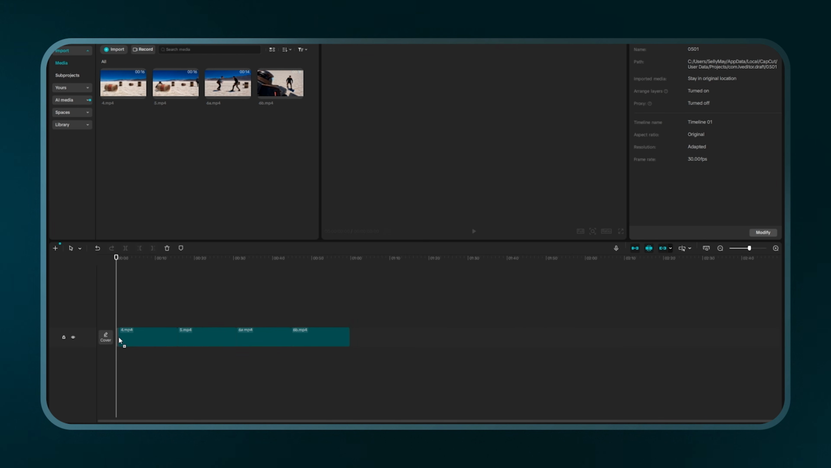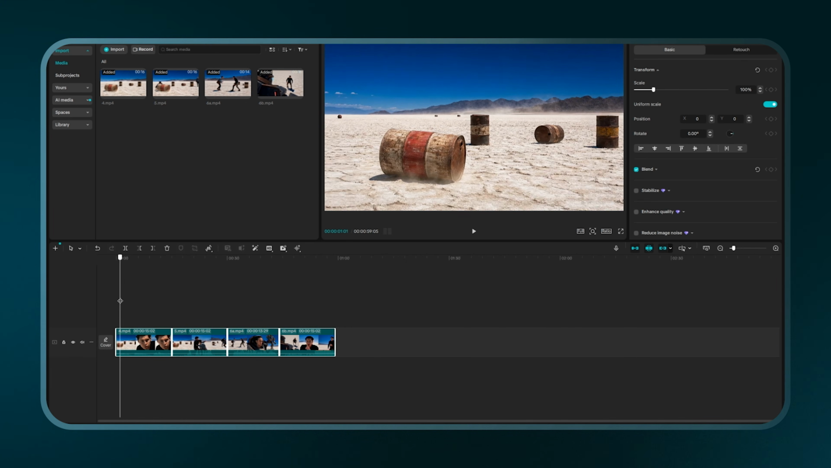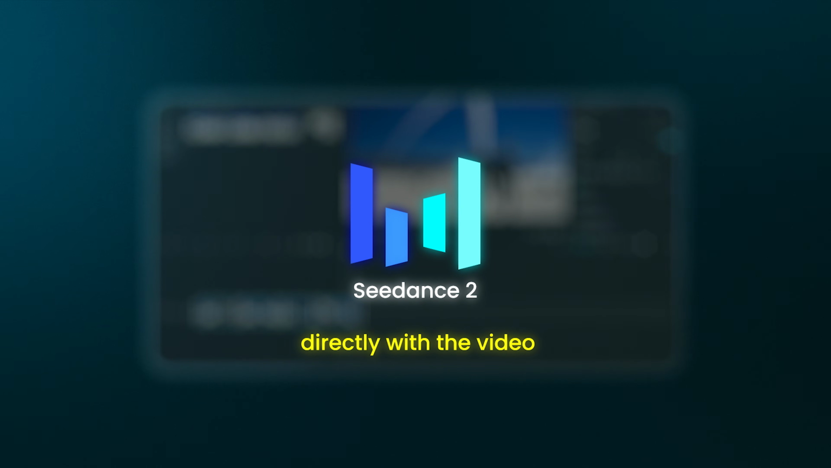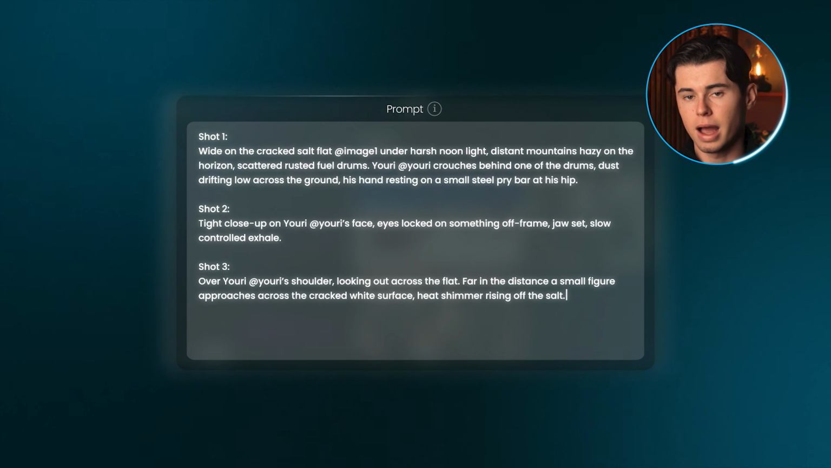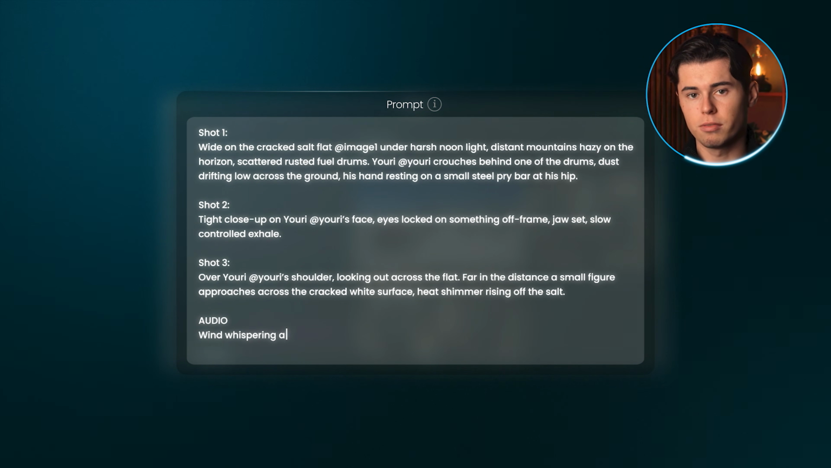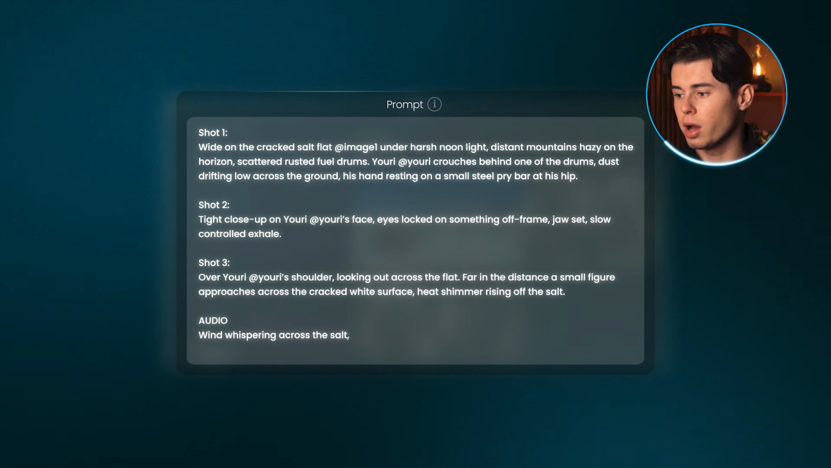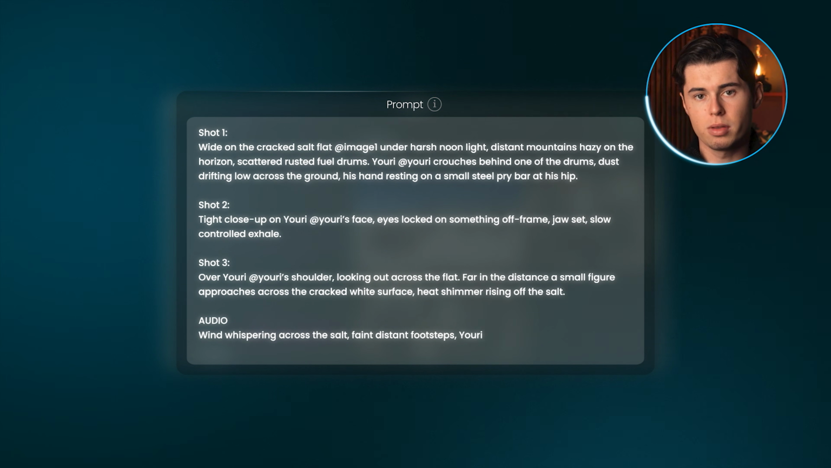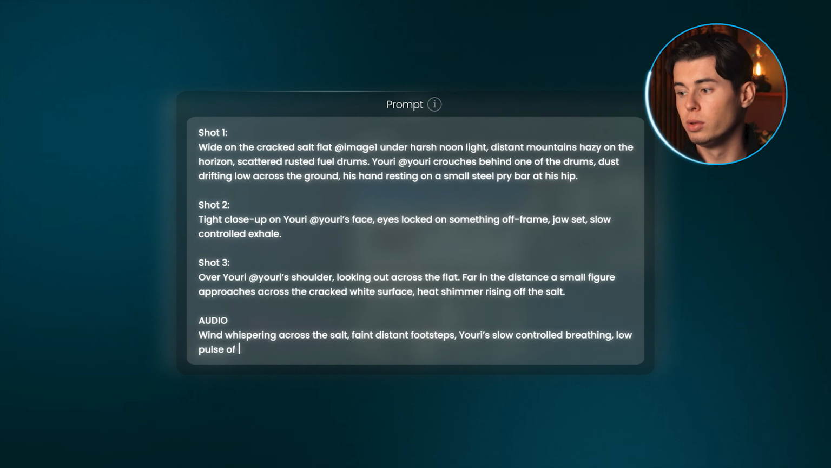Now the next part of the prompt is the audio. Most creators think audio is something you add later inside the editor, but Seedance 2 can actually generate the audio directly with the video as long as you tell it what kind of sound you want. So at the bottom of every prompt, I add a small audio section. For this scene, I add the wind moving across the salt flat to create atmosphere. Then I add distant footsteps to suggest that someone is getting closer. And underneath everything, I add a low pulse of tension to set the mood.